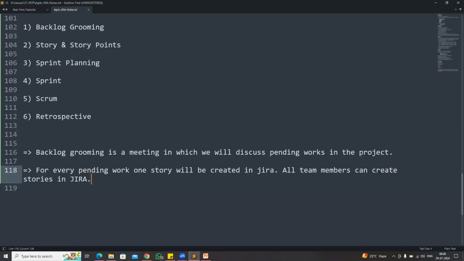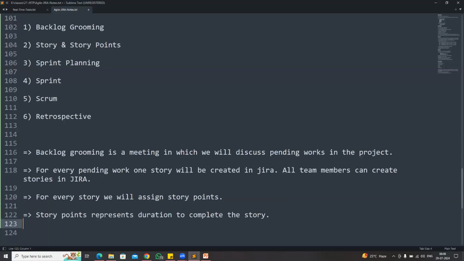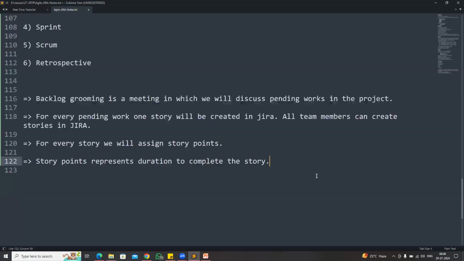Whenever we create a story, for every story we assign some story points. Story points are nothing but the duration, how much time it will take to complete the story. Story points represent the duration to complete the story. That story will be completed in 1 day, or it needs 2 days to complete. So you need to understand effort estimation.